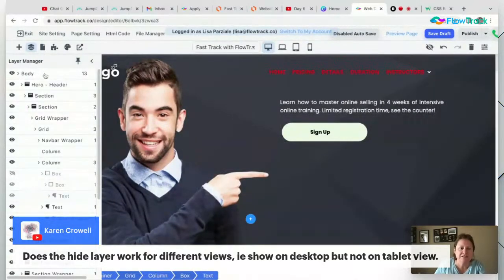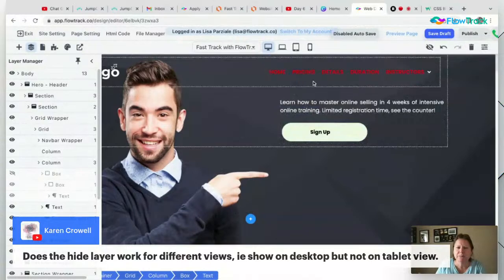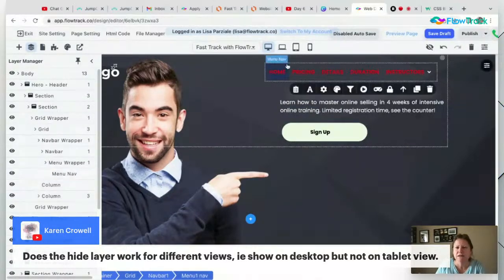There's only one layer manager here. That's not where you're going to hide and show things for different versions. You can't do it over here. I would need Mike. I don't remember off the top of my head where you would hide that. Mike's not here.